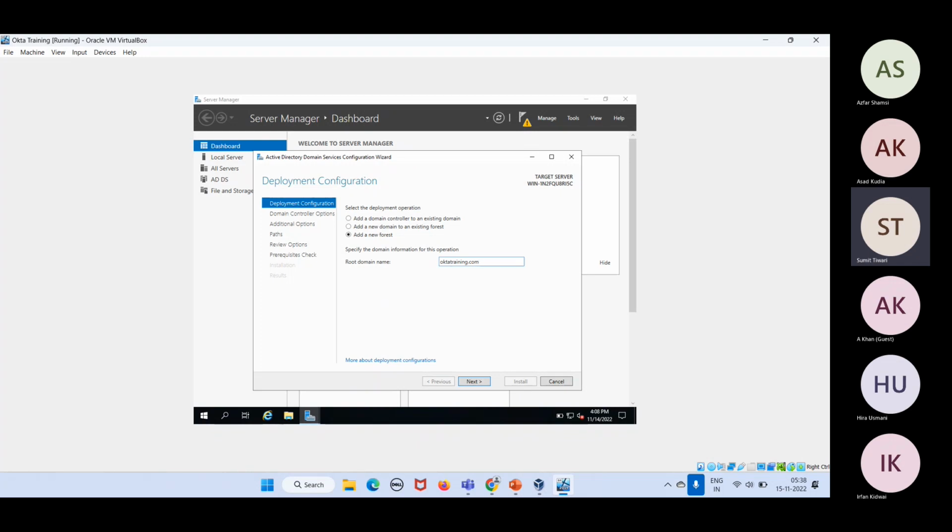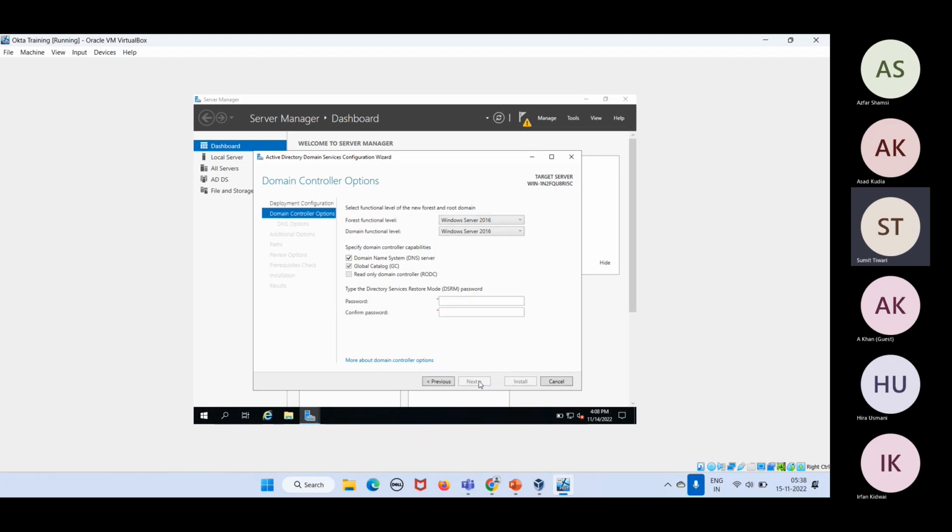oktatraining.com as my domain name. You can use the same, or if you want to continue with anything else of your choice, you can also do that. And click on next. So this will create a new forest with this domain.